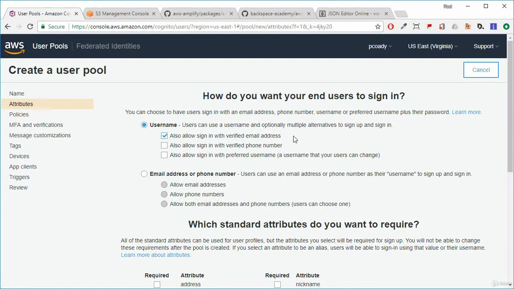So instead of just typing in their username, they can still do that, but if they forget their username, they can always put in their email address. So that's probably a good one. We won't worry about using a verified phone number or a preferred username. So we can actually have it signing in with a preferred username if we would like. But we'll just leave it like that so they can use their username and their email address.